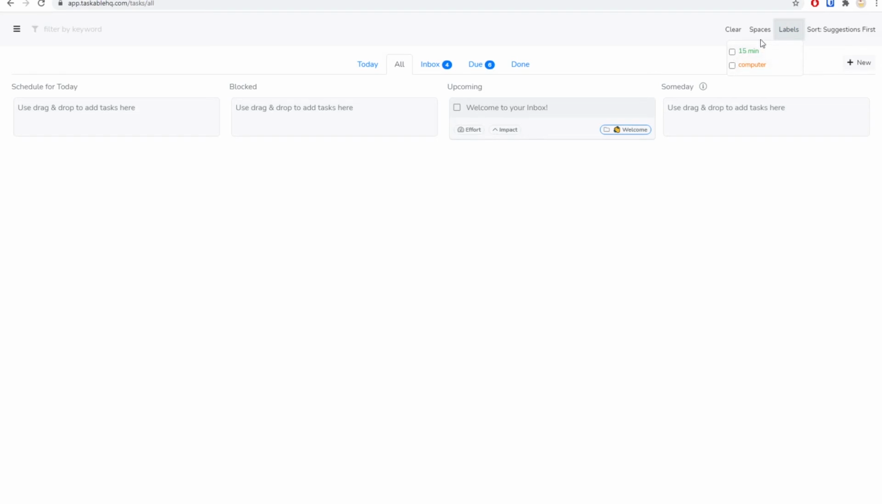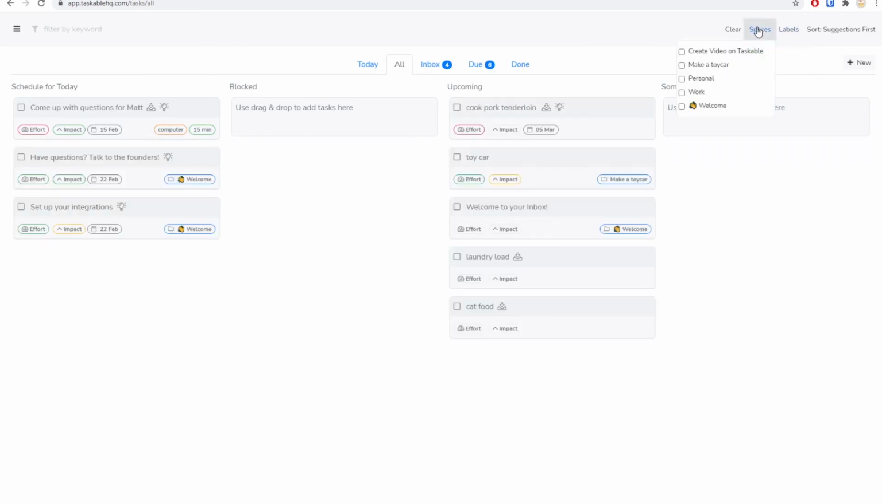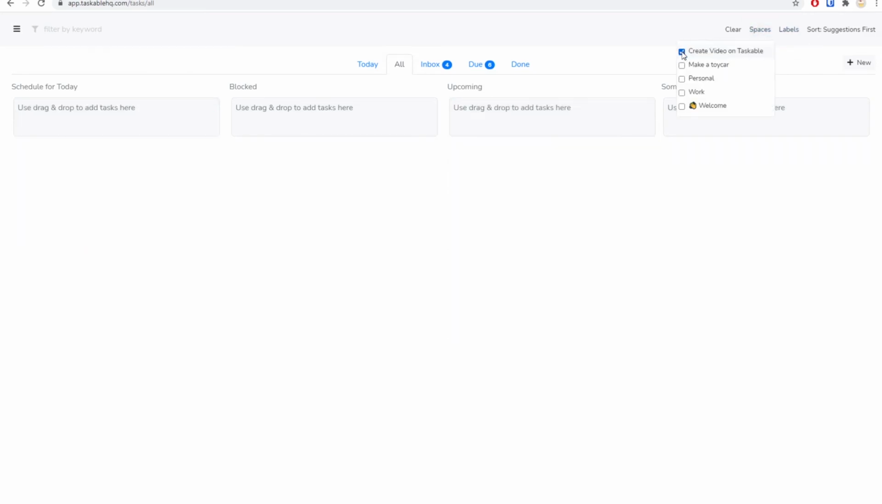Then you're able to see all the labels individually and go to a specific label if you want to and just see those labels. You're able to, again, with spaces, same thing, filter out spaces.